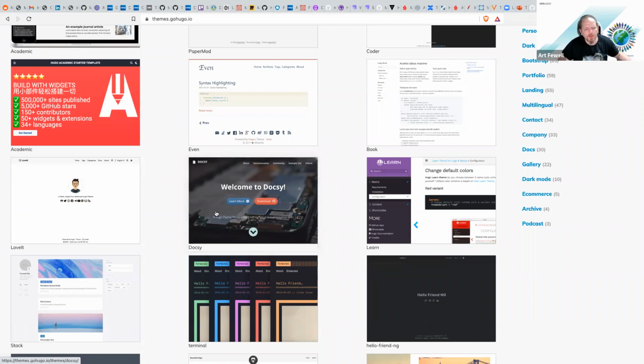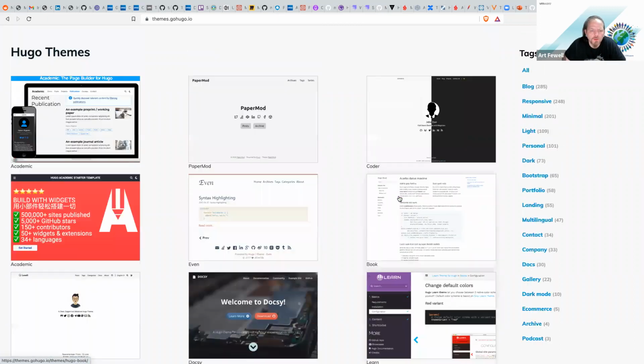And so, yeah, these static site generators, but one of the interesting things about static site generators, right?